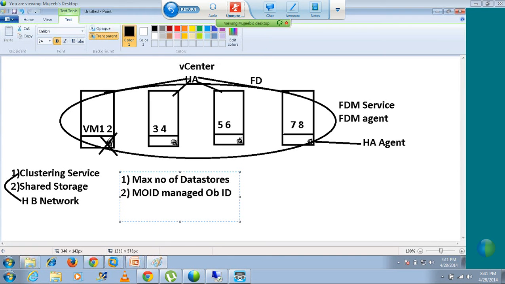In your infrastructure, there might be multiple hosts which are accessing the same number of data stores. Then what would be the criteria? Second criteria: the host which has the highest MOID, the managed object ID. This MOID is nothing but an ID issued by vCenter Server to an ESXi host. So the host which has the highest MOID would be elected as a master. So this is the process of how a master is elected, and the remaining would be acting as slaves.